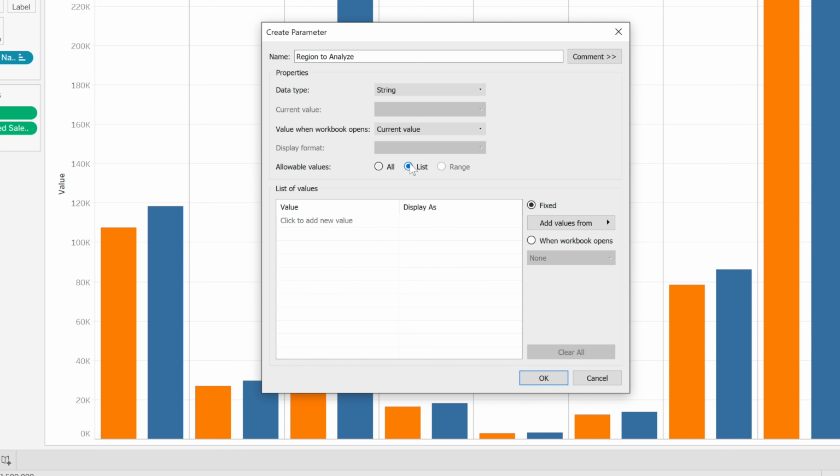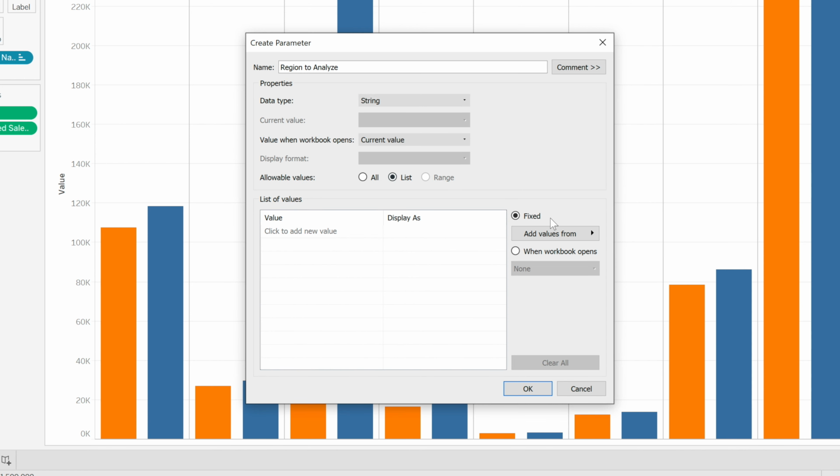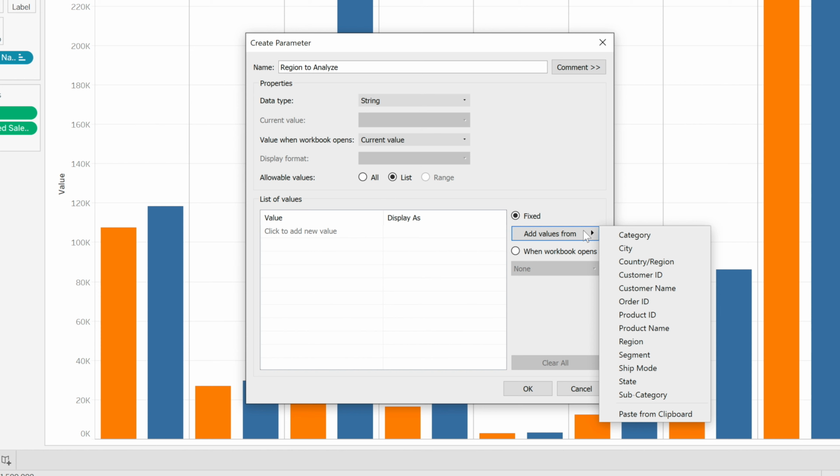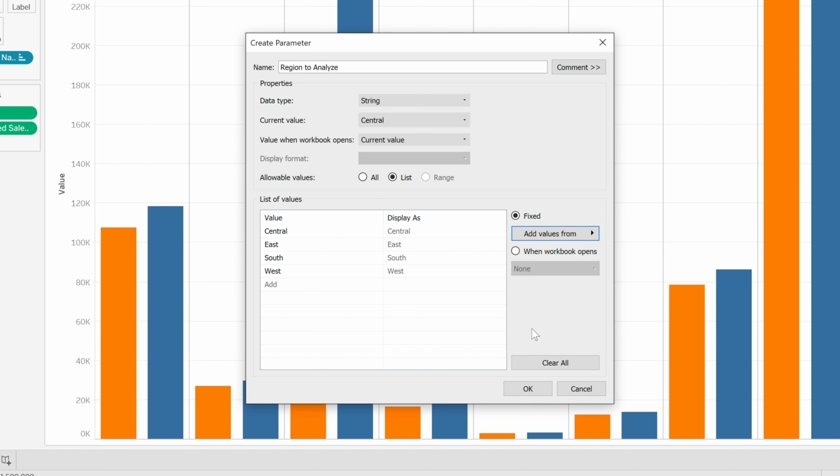So I'm going to choose a list. I want it to populate from the data source. Yes, we could do that in 2019 and earlier, but that was the only option there was. And I can pick a value from a field or a dimension like region. And here are my 4 regions in my data source so far: Central, East, South, and West.